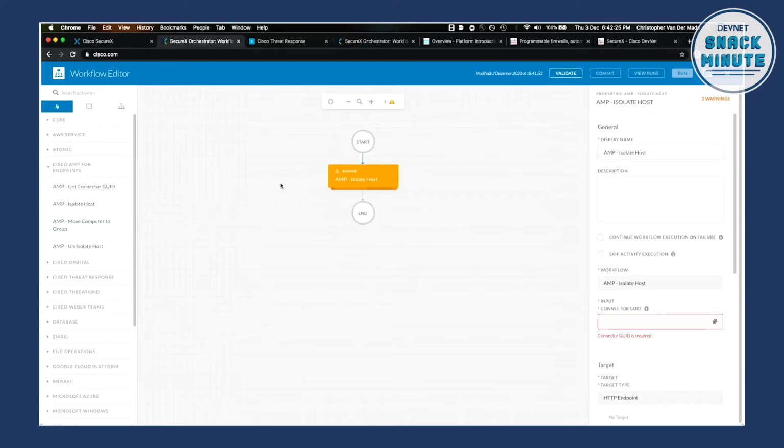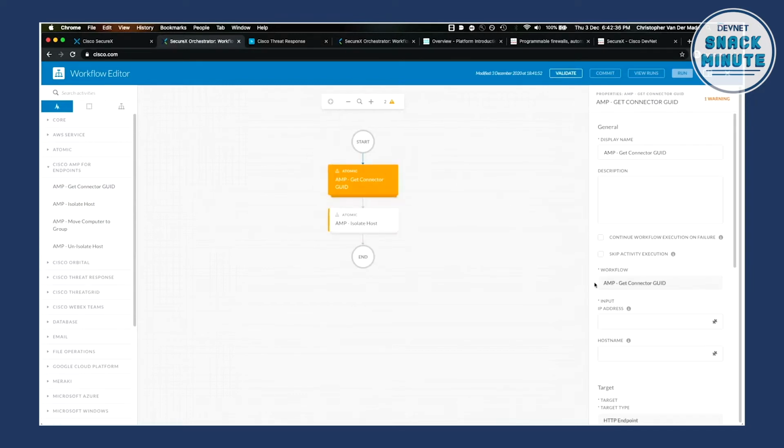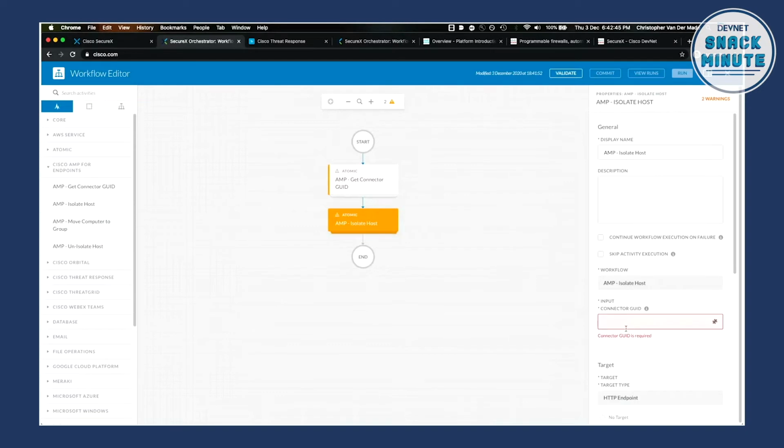This is literally how easy it is. All you need to give it is a connector ID, which you can grab from, for example, this action here. With this, I can give it an IP address or a host name, and it will grab that ID. That I can pass along here, and that's it.